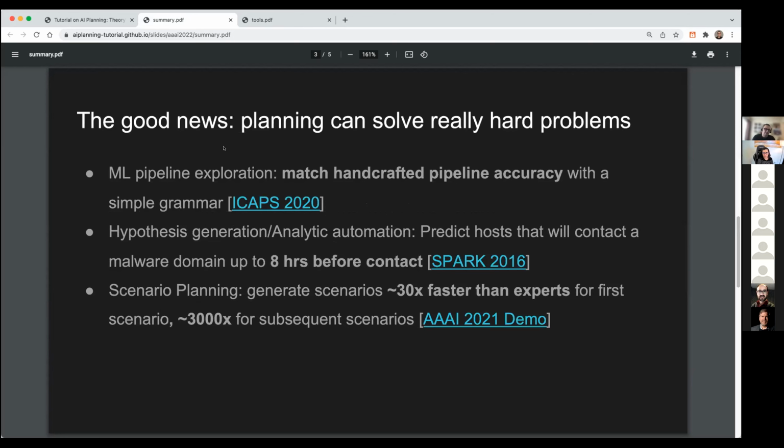So, good news and bad news. Good news is we can solve really, really hard problems. Just as an example of these results I was talking about: the ML pipeline exploration, the real application we published in ICAPS 2020. In terms of hypothesis generation, that malware problem that I just showed you, we actually had some very good results where we could predict when a machine will contact a blacklisted domain about 8 hours in advance, just from its behavior, based on the network. And with scenario planning, I think Shane gave you the gist of it, but we're much, much faster than any human, or a team of humans, could possibly be. So we can solve really, really hard problems.